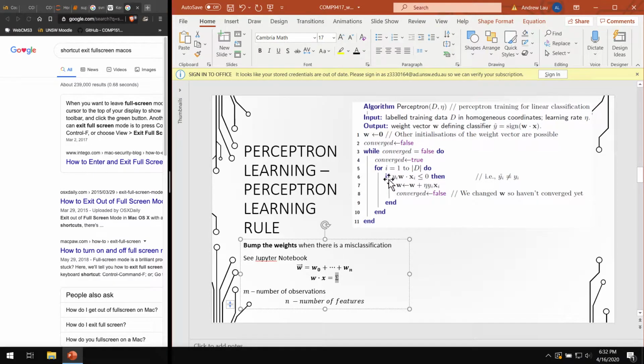Good. So if there's a misclassification, then what we want to do is we want to bump the weights, right? We have a weight vector and we reassign it, and we bump it up by this guy here. So the bump is the eta yi xi. Now let's break this down a bit to understand why we do this.